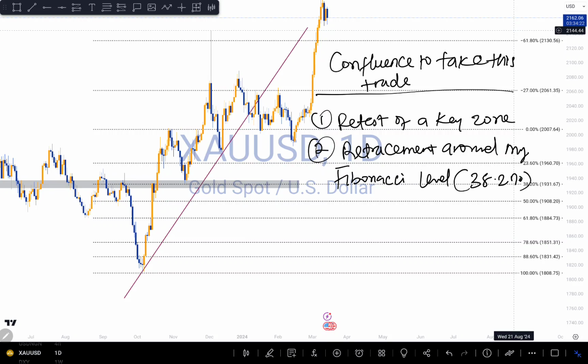Just to say it again, it doesn't have to retrace from 23 or 38 or 61 or 50% level. No, it can retrace from any level. As long as I'm seeing a lot of confluences around that area, then I'm okay actually taking that trade. So first of all, that is what I see, retrace around my Fibonacci level, which just happens to be 38.2. It can be any retracement level, just to reiterate that.